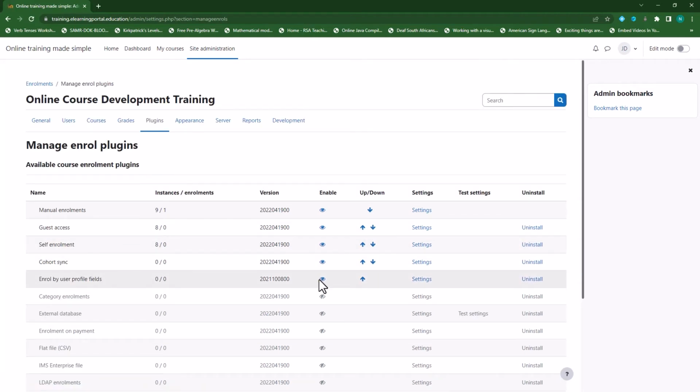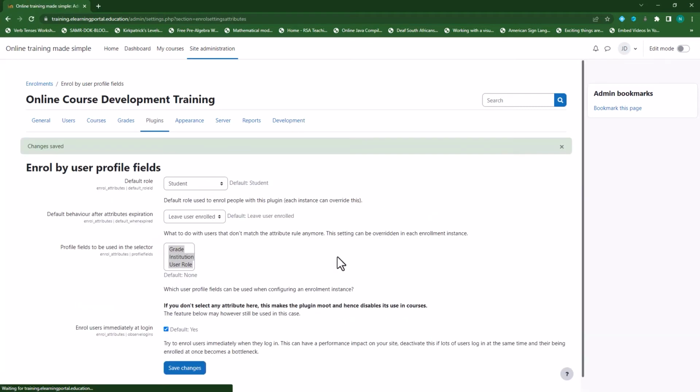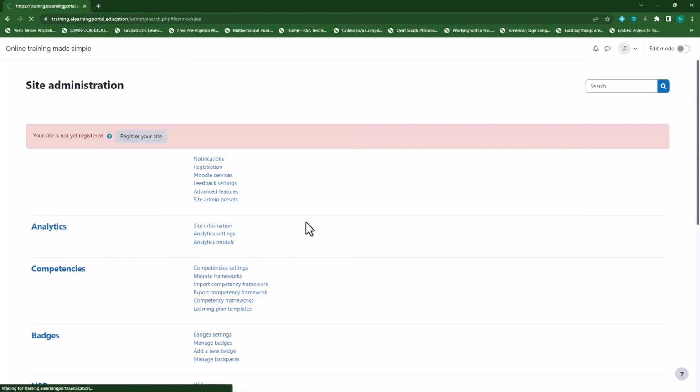Since we've enabled this, we need to go into the settings by clicking on settings, and then you'll see my 3 profile fields that I've just created. Okay, so you need to select all 3. Or if you've created 4 or 5, you need to select them all to actually activate them, and then click on Save Changes. Okay, so that's done. We go back to our plugins.